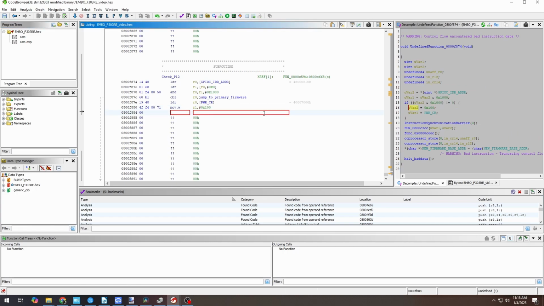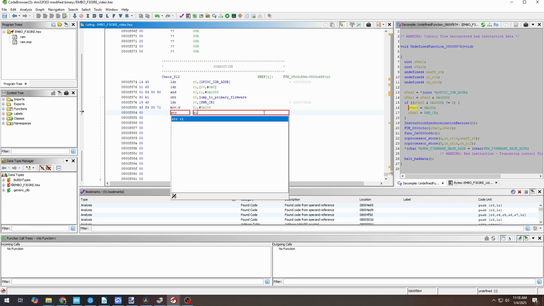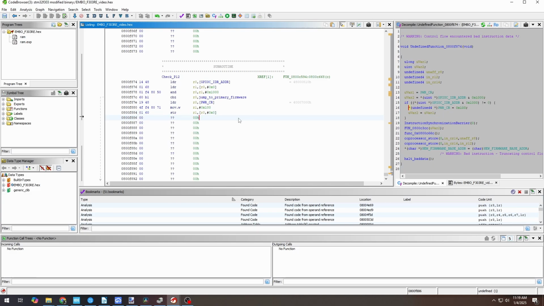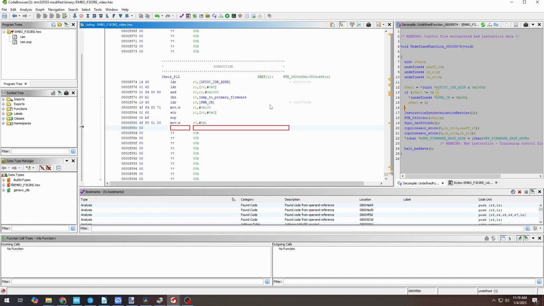We need to store this back into the power control register. So we'll store R1 back into the power control register, which is stored in R0. So we've enabled our bit now. Now we're going to load 1 into R0 so that we can set that bit. R0 now contains the value of 1.